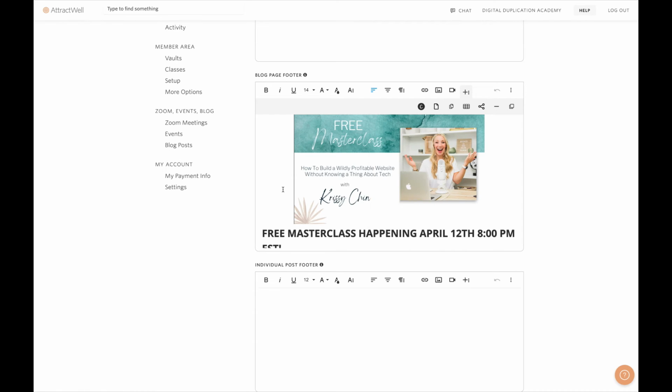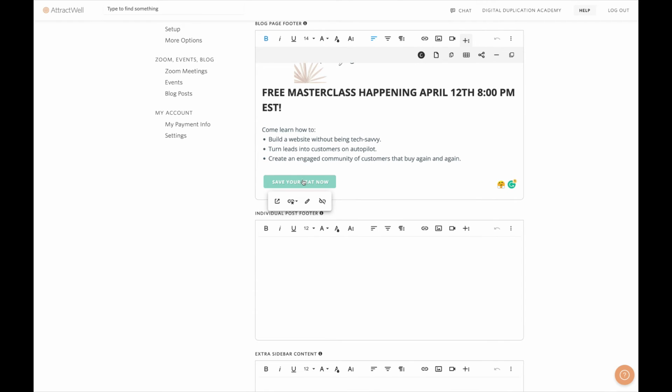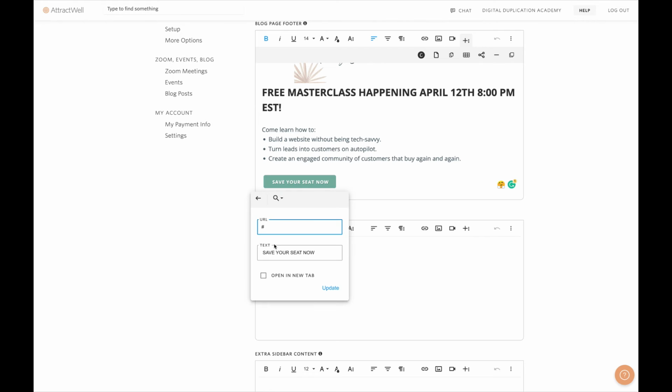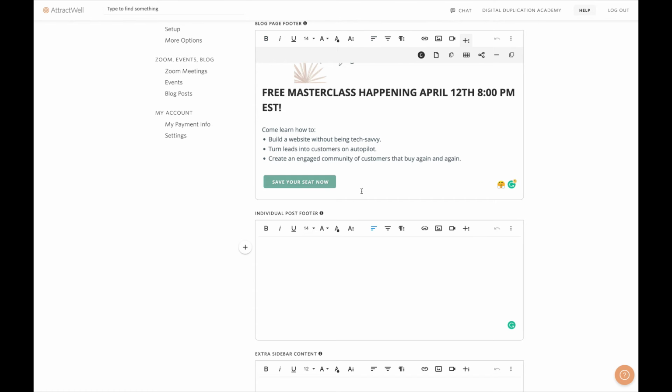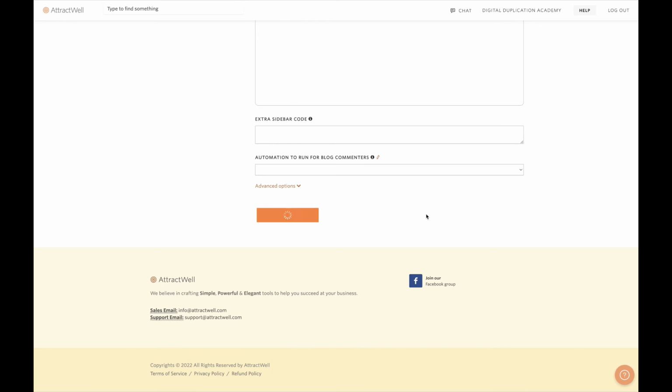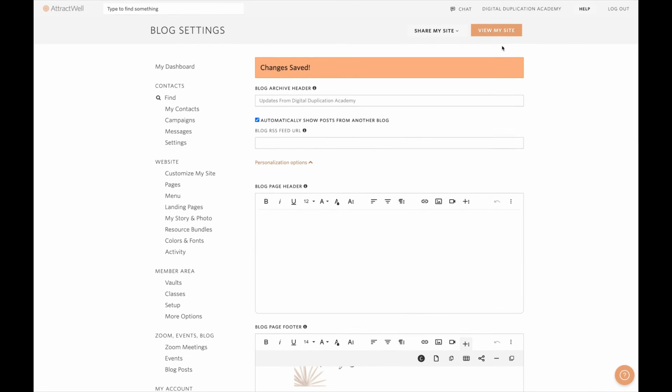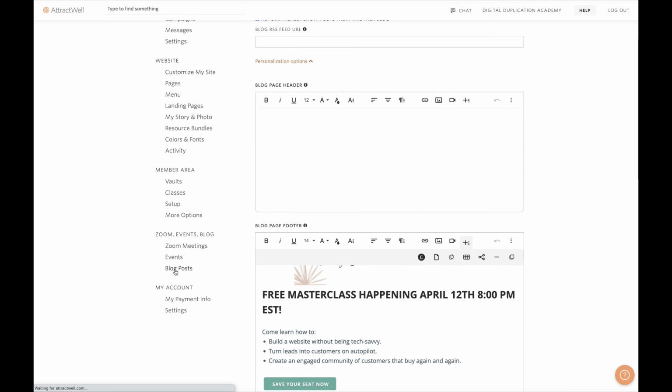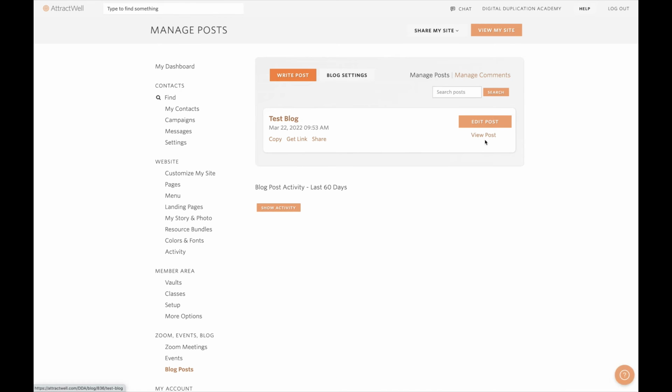You can pick your button. And then I've got that linked up. We're gonna edit the link. You can do this to the lead, or you can add your URL to your landing page here. Okay, you can open a new tab, whatever you wanna do. So those are the settings. So let's just go ahead and save the changes here. And then let's go back to the blog posts and let's view this post.